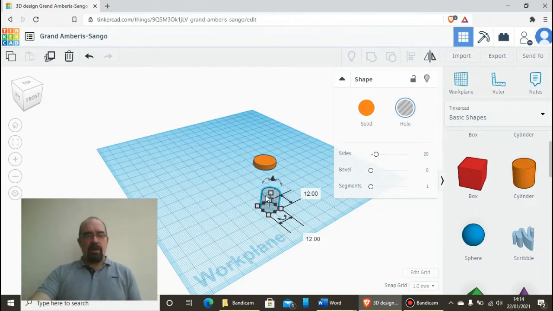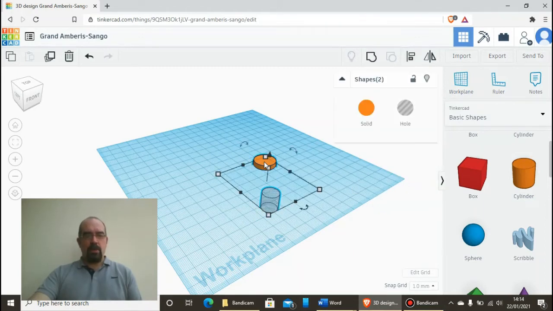Now this is a bit of a strange concept, the idea of drawing a hole. You normally think of making a hole in something. Well, in this case, we've drawn a hole here. Then holding down the Shift key on the keyboard, we click on our other shape, selecting them both.